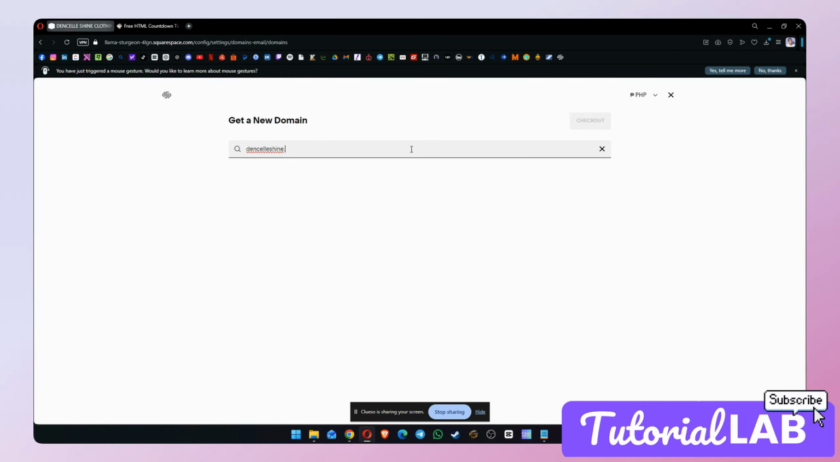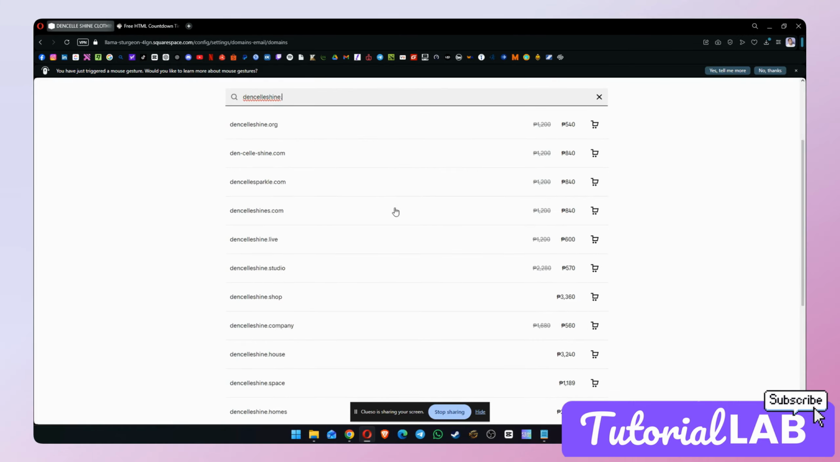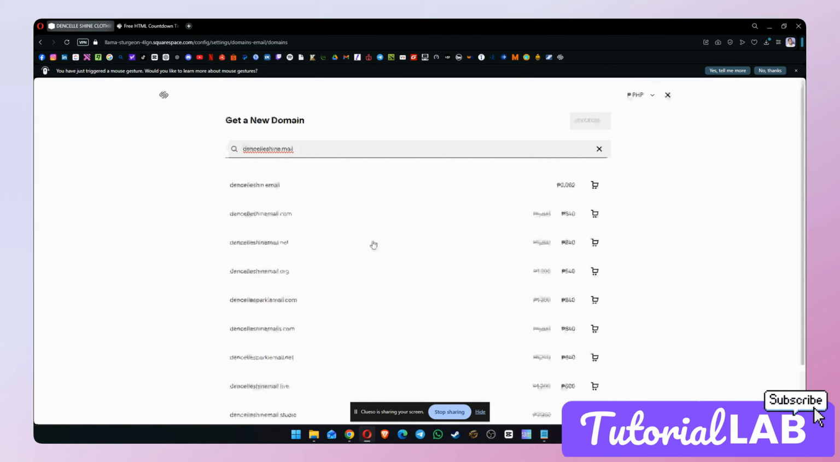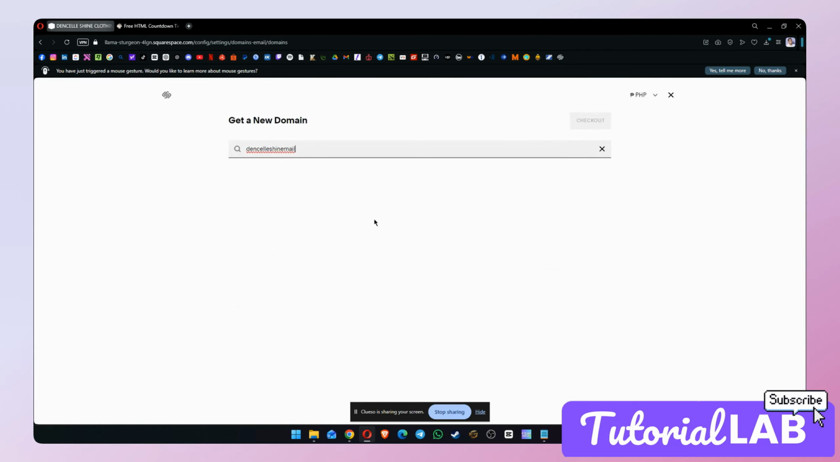Next, let's click to choose the email we are going to use. It's in the Mail section. Let's see if the option we want is available. Let's enter the main email address we want.